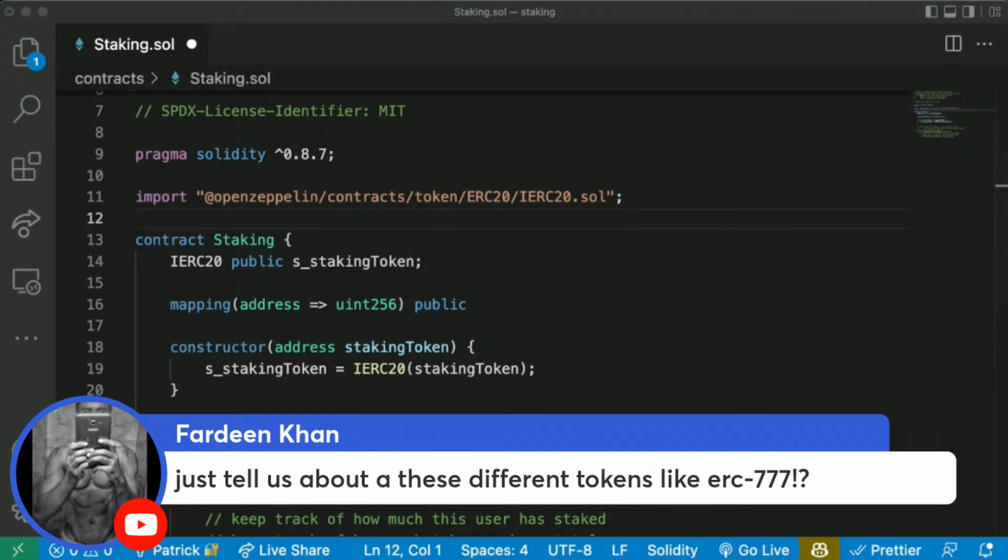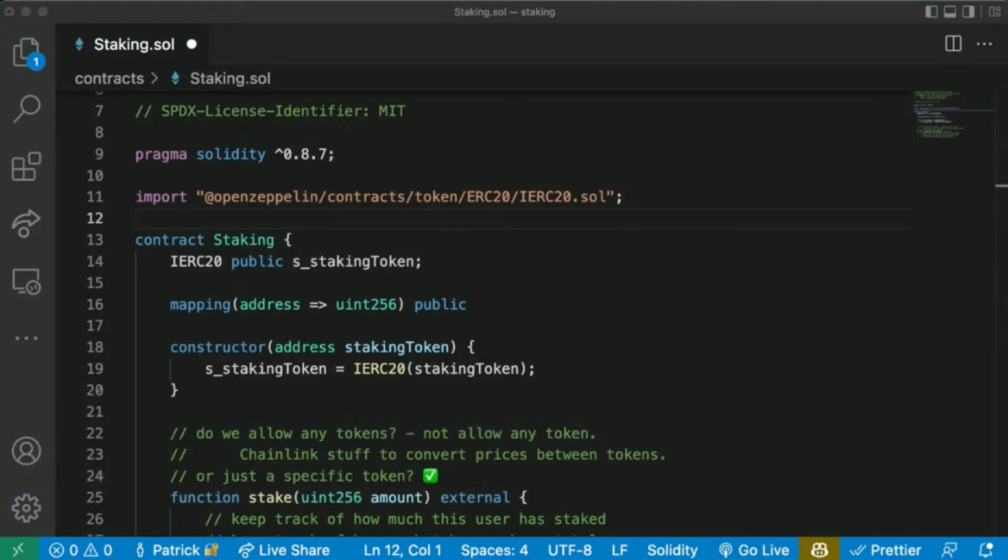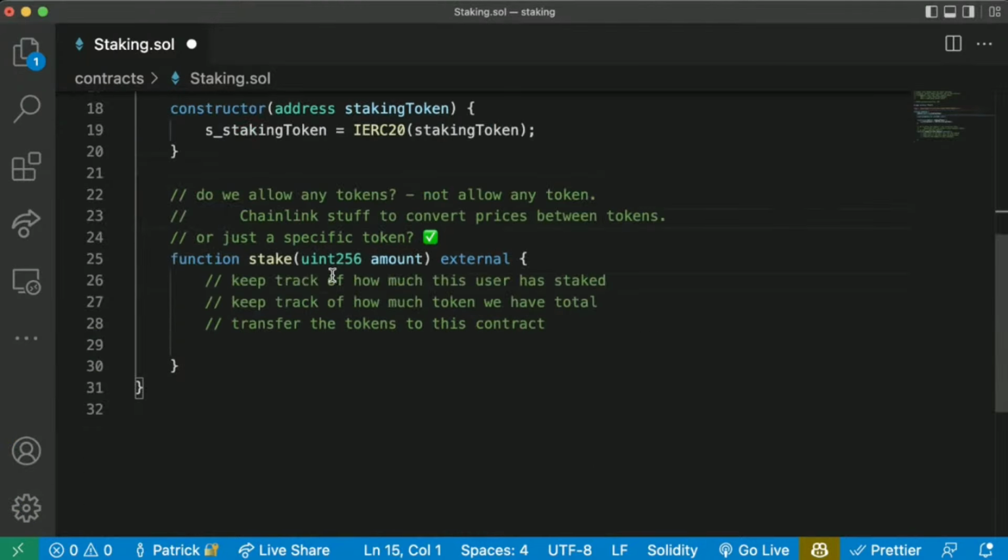Just tell us about these different tokens like ERC777. No, that's not what this session's about, different tokens. We're just staking ERC20. So thank you for the comments.